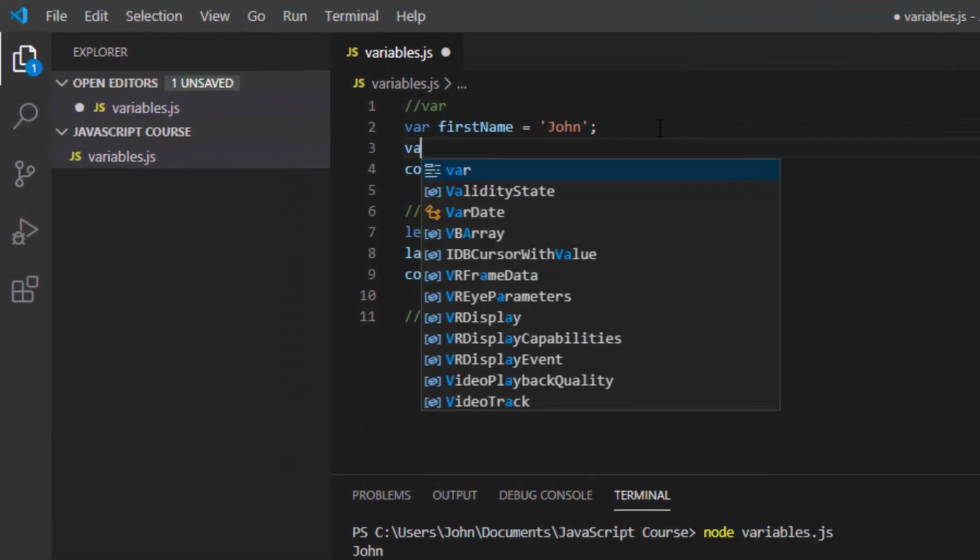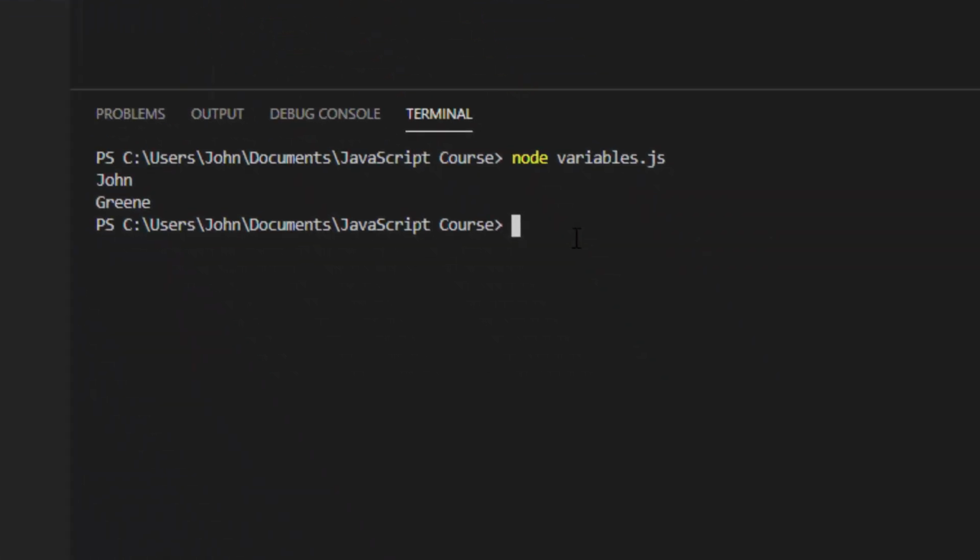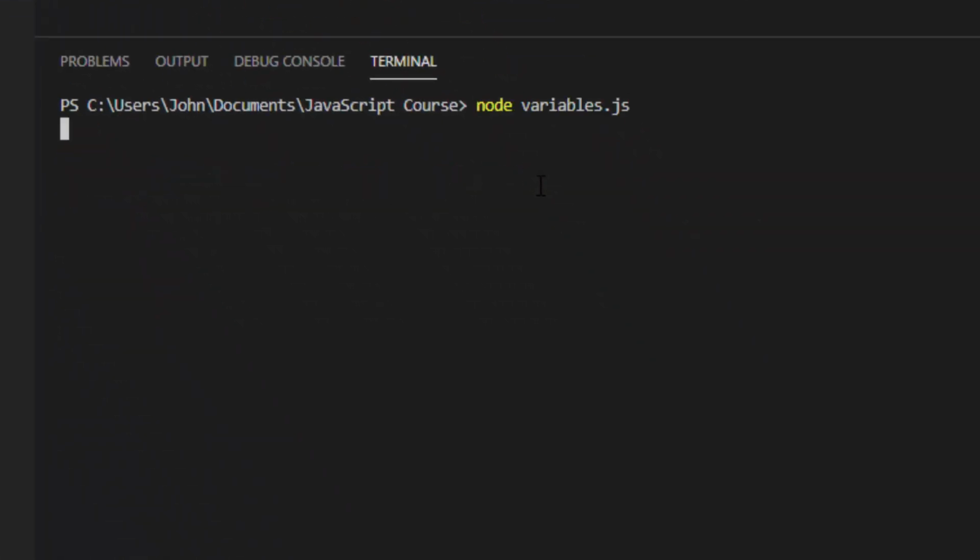So the first thing is I'm going to type in var again, and then firstName, and now I'm going to say it's Steve. So what do you think the output is going to be to the console? Is it going to be John or is it going to be Steve? If you guessed Steve, then you'd be correct. So let's clear this and let's go to this. So we get Steve and Green.